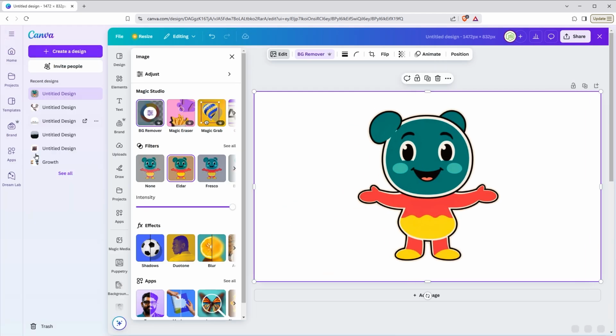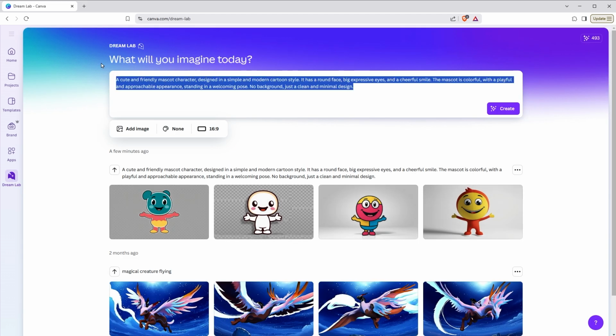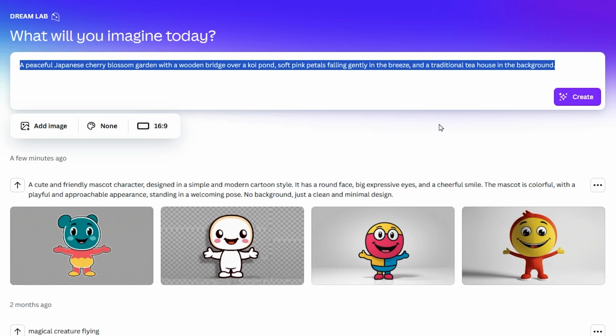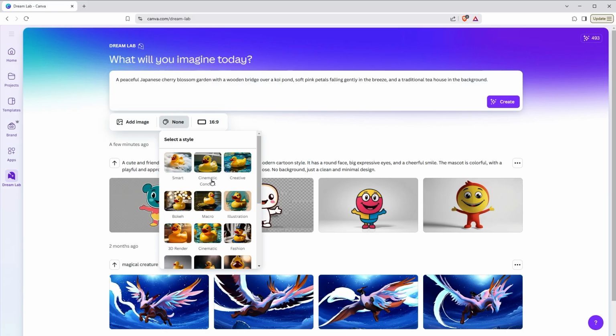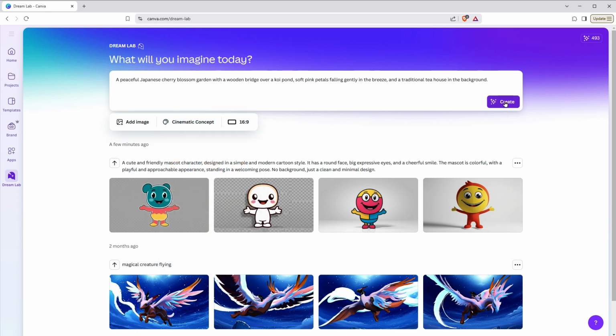Again, from here, we can go to Dreamlab and change this prompt to a new one. A peaceful Chinese cherry blossom garden with a wooden bridge over a koi pond, soft pink petals falling gently in the breeze, and a traditional tea house in the background. Let's select cinematic concept. Create.